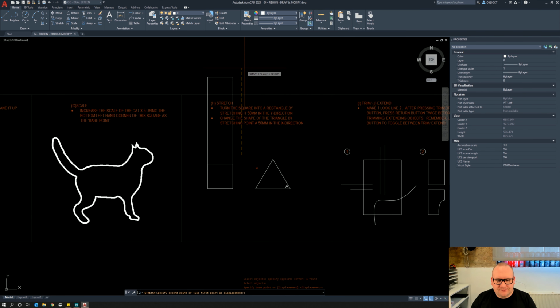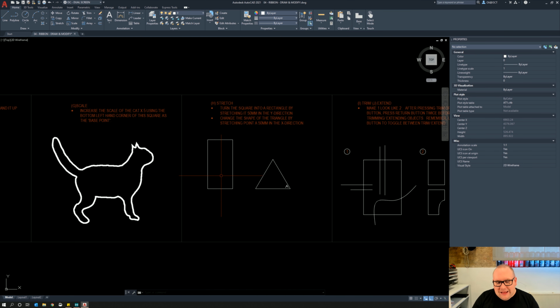My cake has been cut. I'm dragging it up in the Y direction. Now, you'll notice it's not giving me an option to put in numbers. That's fine. Tell the computer who's boss. 5, 0, enter. And that is stretched by 50 mil. I promise you it has.